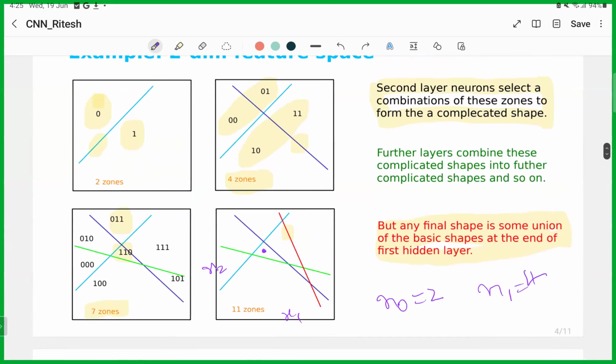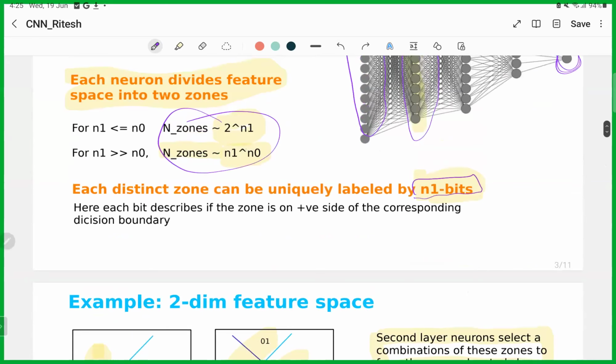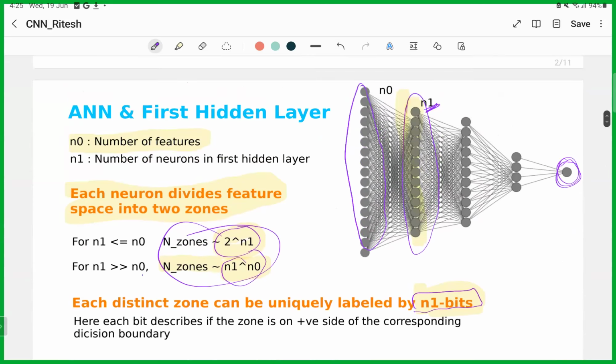So I'll repeat this again. Layer 1 divides the feature space into a suitable number of zones, which is decided by these 2 numbers, depending on which zone you are in. If your n1 is much larger than n0, then the number of zones goes roughly as n1 to the power n0. The number of zones is important if you want to really learn it, so your n1 has to be large. And then, as this image also shows, n1 is large, and n2 and n3 in the subsequent layers must reduce. And at the end you have to make some decisions.